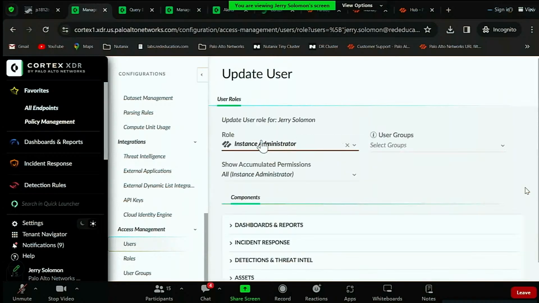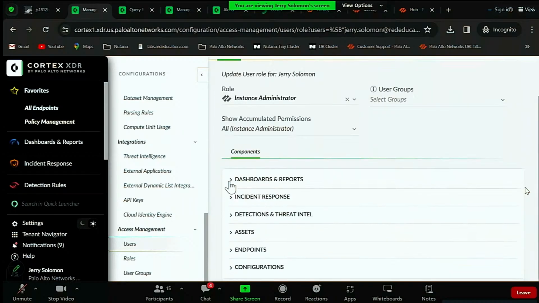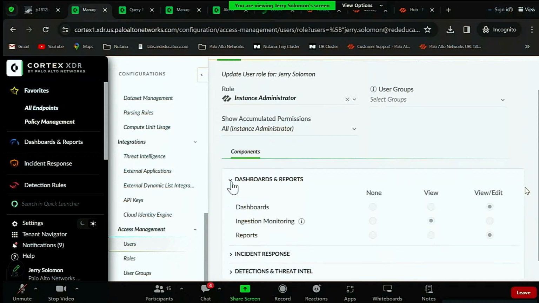And if we look at the assigned role of a user, we then see the accumulated permissions. So I can now see what this role would have under dashboards and reports. I can't change it from here. But the options are, when you create a custom role, should the custom role have no access to dashboards, read only view, or read write view edit to create custom dashboards, for example?